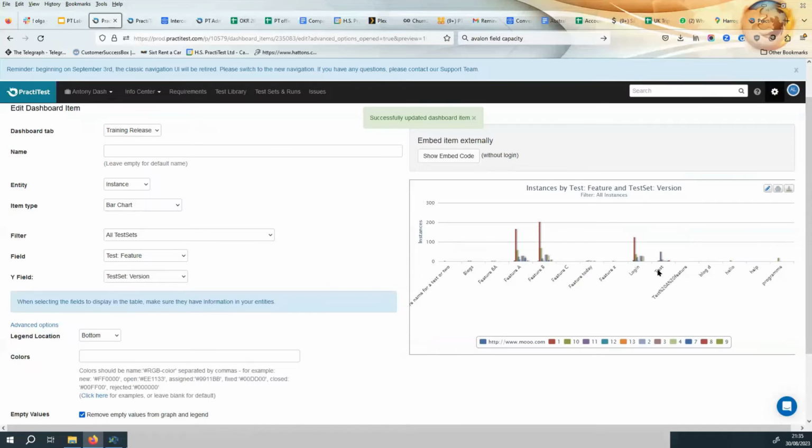And voila. There I've got all my features, and I can see them against the sprints over here, feature A, etc. So I've got all of my versions, and I've got how many instances are in the different versions here. So I don't like it this way around. Let's turn it the other way around.